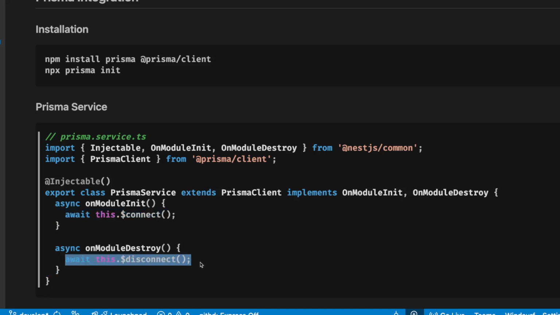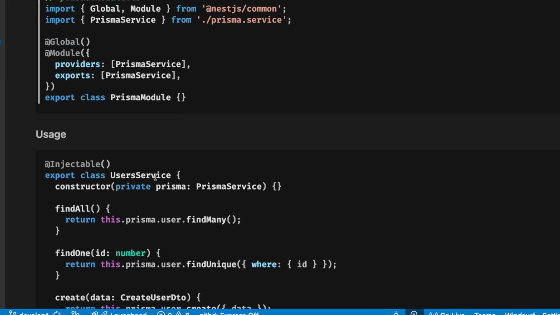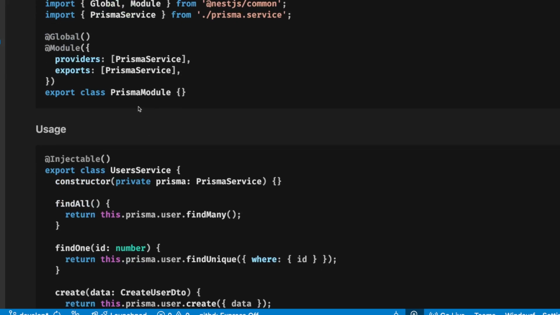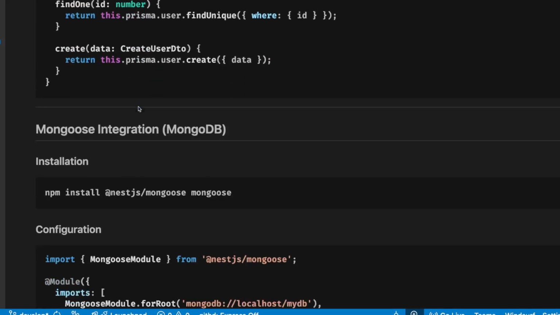These are the lifecycle methods which are available in any service. Implements OnModuleInit and OnModuleDestroy. So when the service gets initialized, it will connect, and it will destroy the connection. To use this, just inject the Prisma service, Prisma module, that's it. You don't need to do TypeORM module.forRoot and all, because Prisma client already knows the database connections using the Prisma schema file, right?